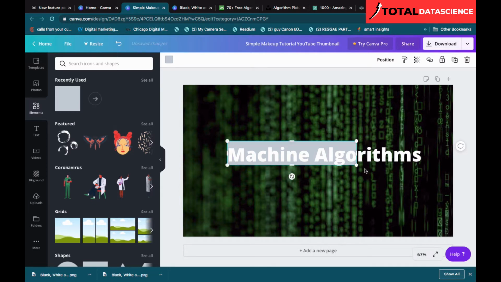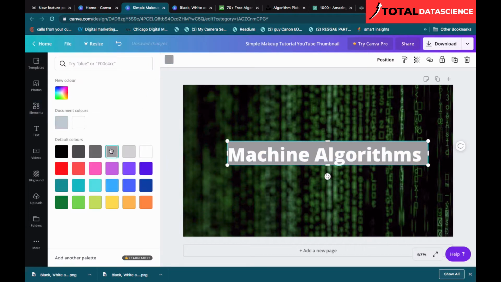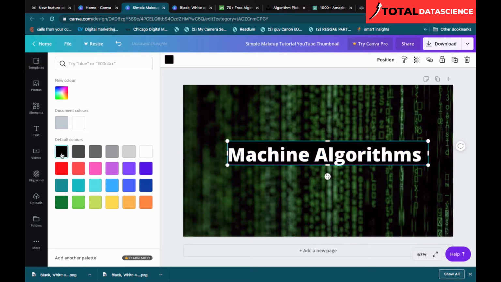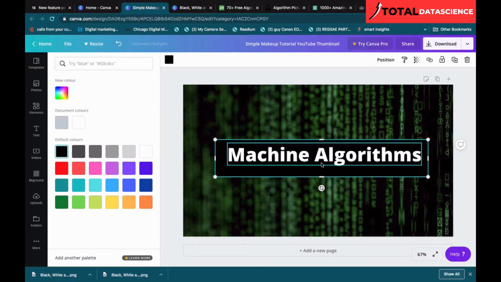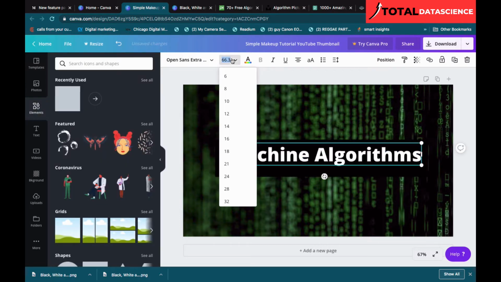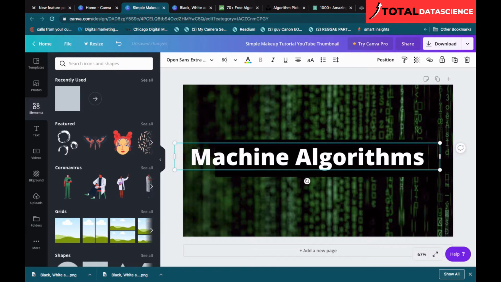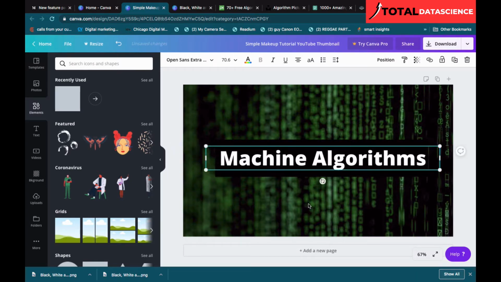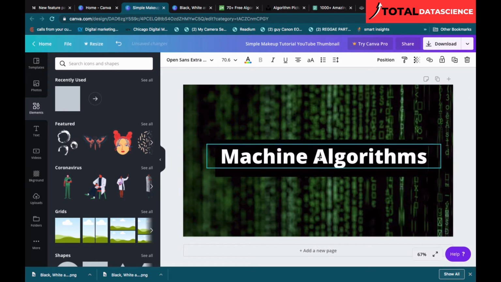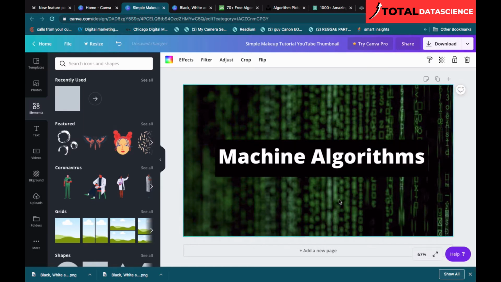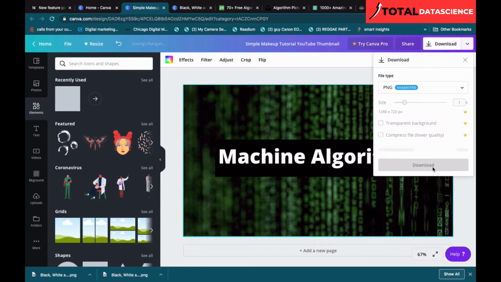Then I'll change the color of that, maybe this or that. Okay, I think this one will do. Let me make this one a bit bigger. So it's 66.3. I'm going to change it to say 80. Stretch it, see. Okay, so now this one is better. So I'm going to download this.